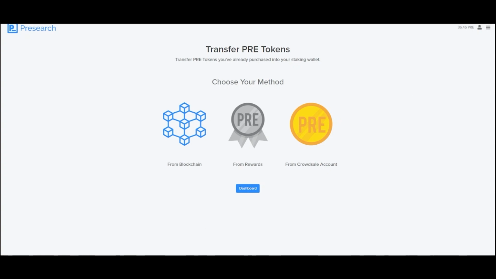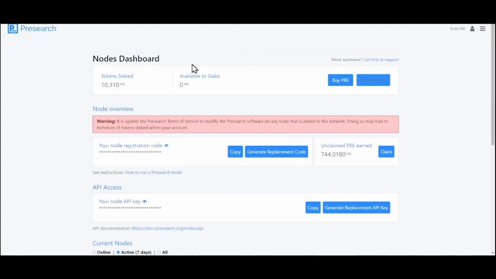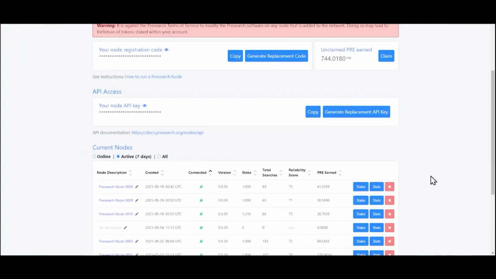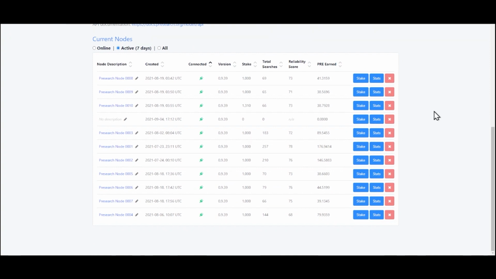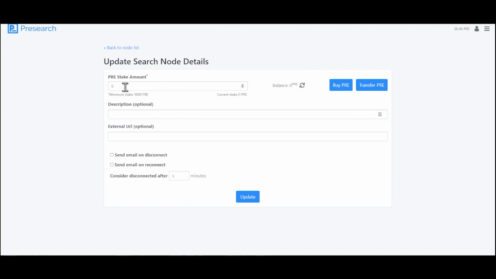But anyway, you do need to have that in there, and then once you have them and they're available, you'll see up here available to stake. Currently, I don't have any at the moment because I already had my 10 nodes set up. So I'm just going to show you what you would do if you did have them. So you hit stake to the right of your new node. You're going to put 1,000 in here. Sorry, 1,000. And you're going to put a description.